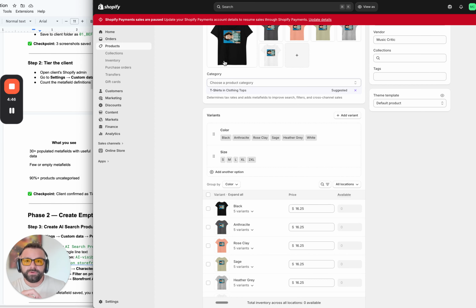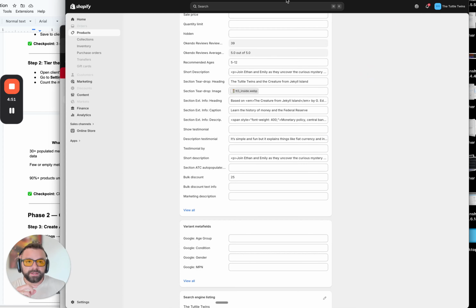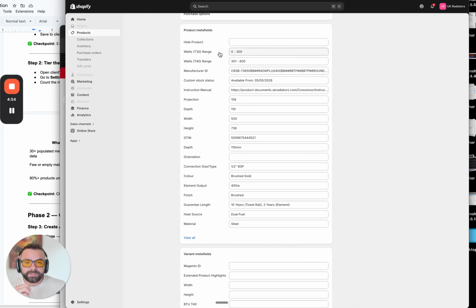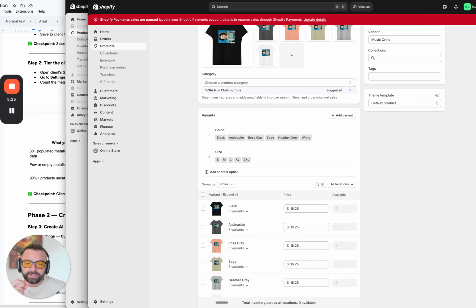I'll show you an example of a store, one of our clients that has done this really well. So this is a radiator brand on here, and we can basically see the projection, the depth, the height, the weight, the color, the element output, the heat source. So all of these things are very important, and things that we need to know and understand before doing this whole thing, right?